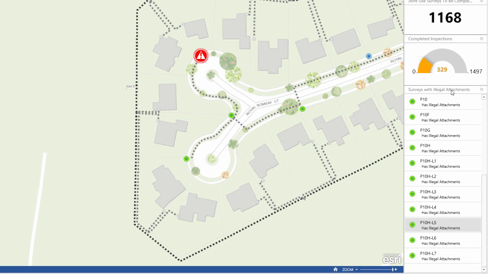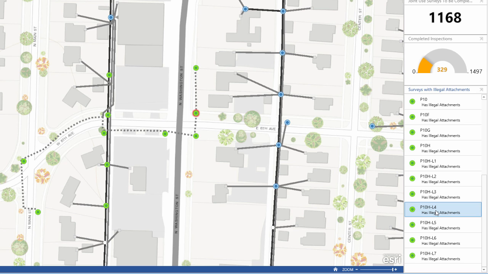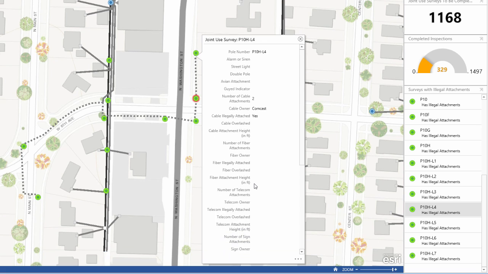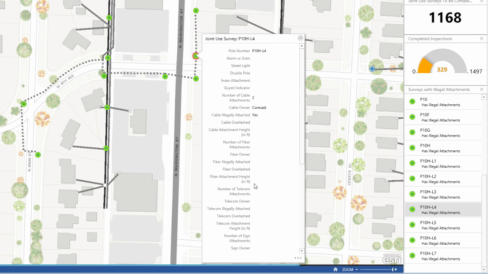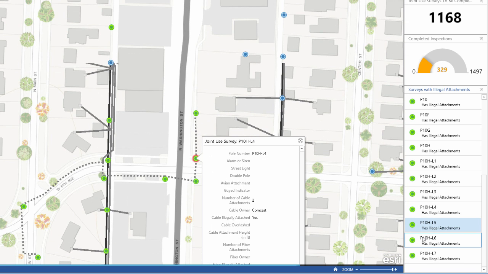And then down here we can see any surveys that have illegal attachments. So if we want to go take a look at some of these, we've got a list view of any of them that have come back here. We could select one of these, zoom to that record, select it, and of course if we bring up the record here, we can actually see that this has 2 illegal attachments from Comcast. So we can sort of browse through those records just as we would take a look.